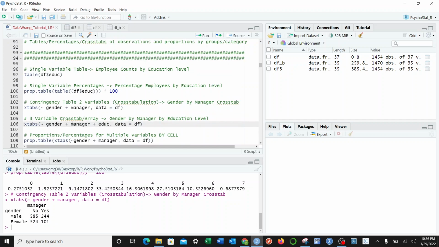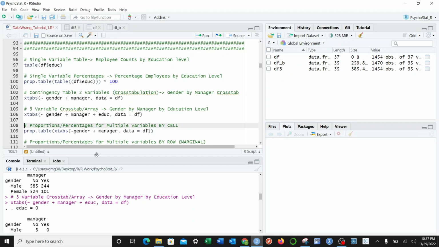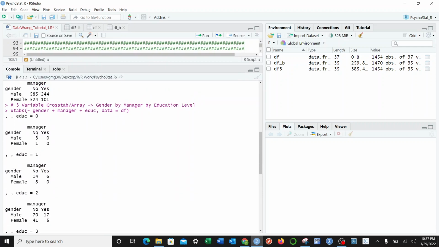Okay, if I want to get 3 variables cross-tabulated, so say I want to look at gender by manager by education level, I just do the same thing. I do crosstabs, tilde, variable 1 plus variable 2 plus variable 3, and then the name of the data set. So if we do that, it's going to look a little weird at first, but basically what we have here is, if we scroll up a little bit, okay, it basically starts by the level of your third variable, because remember we have 3 variables, so it can't just present it as a 2-dimensional object.